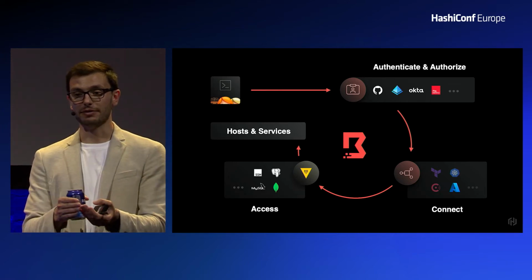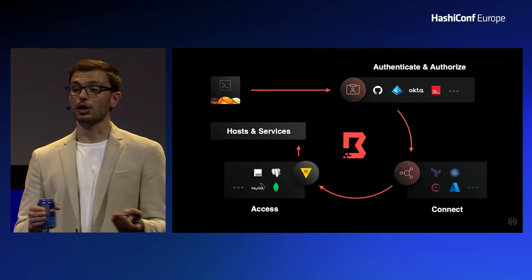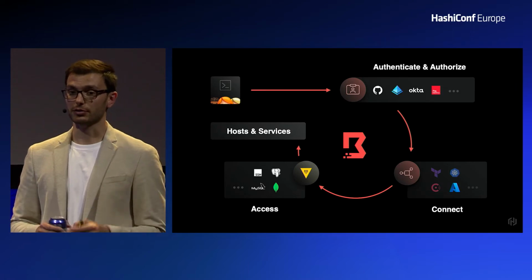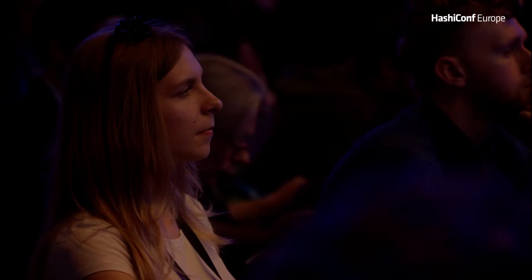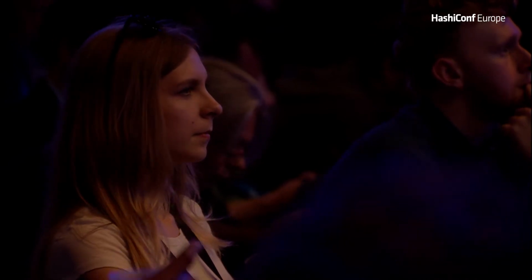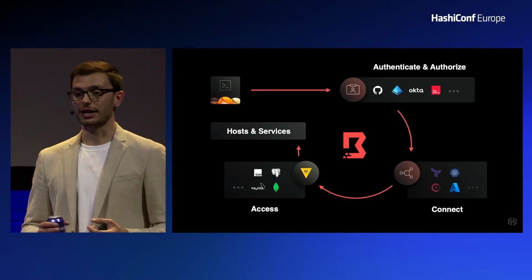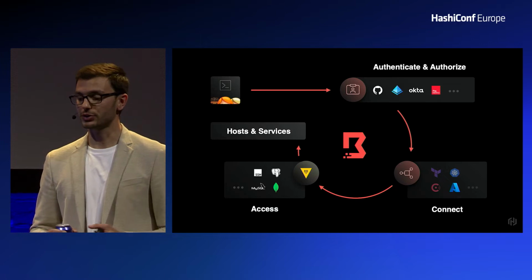And Boundary plans to have an ecosystem of catalog providers for this agentless discovery. We call these dynamic host catalogs, in the same way that Terraform has providers for provisioning infrastructure against different providers. Boundary will have the same kind of ecosystem for discovering these services.